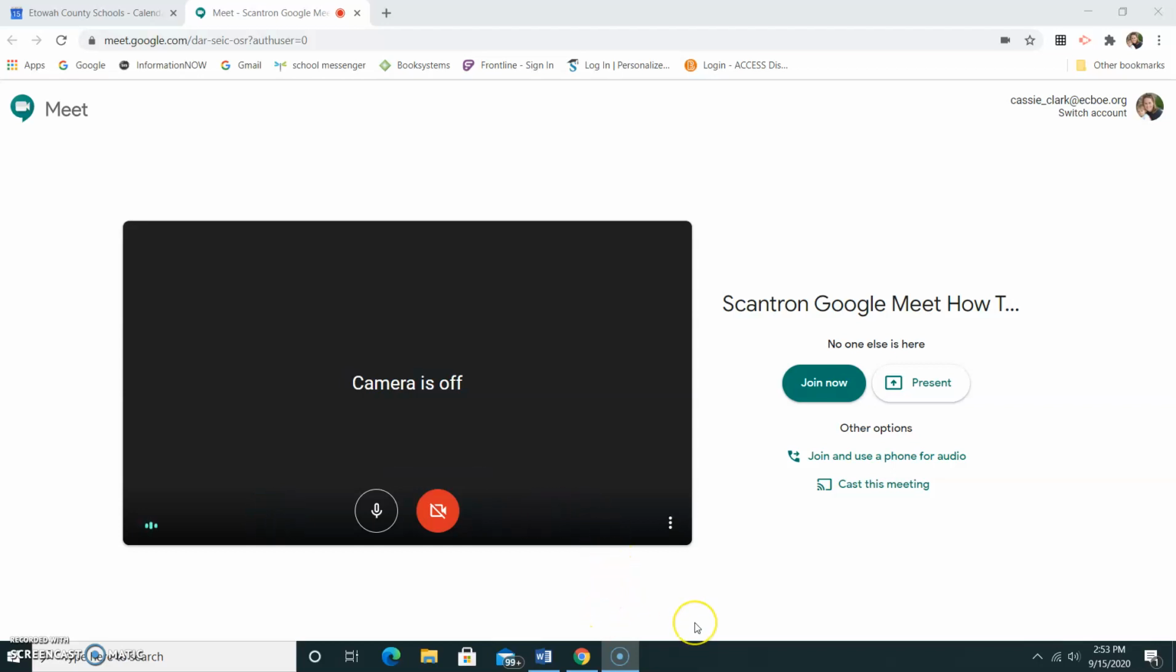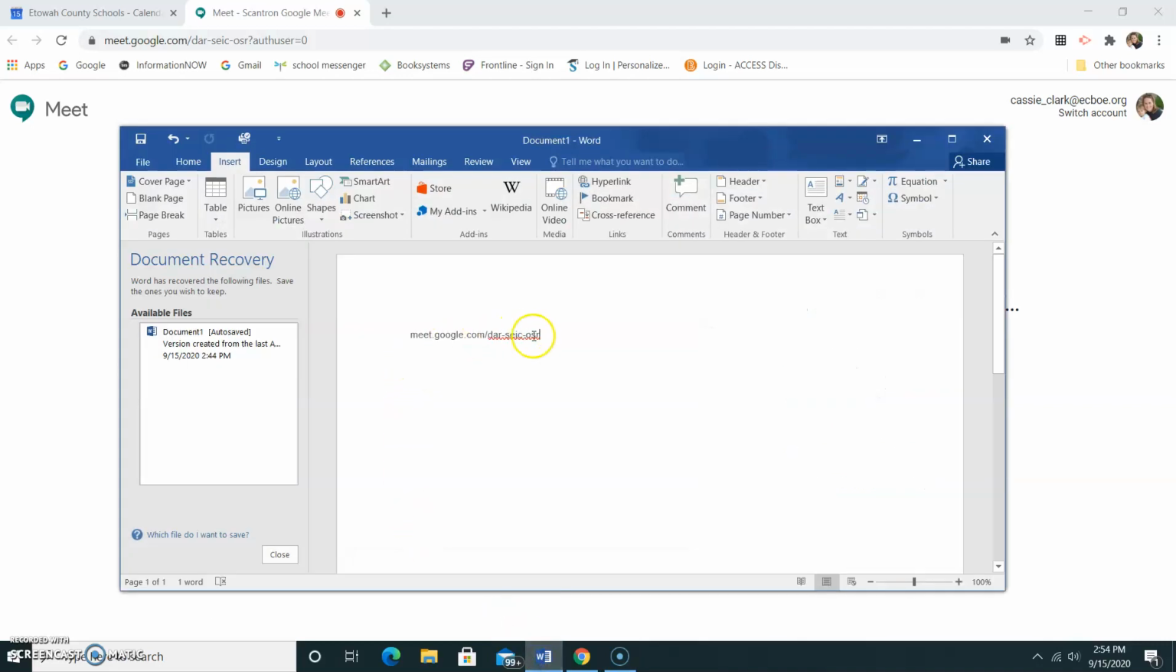I'm going to show you how to log in and use Google Meet and take your scantron test at the same time. The first thing you need to do is go to the email that I sent you. It has your information for the Google Meet code. It's going to be a code that looks like this.